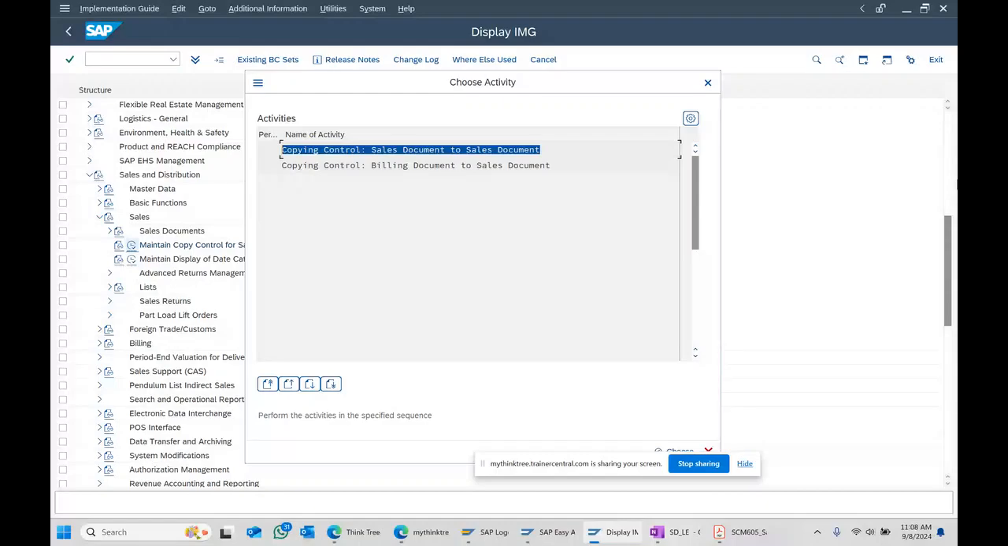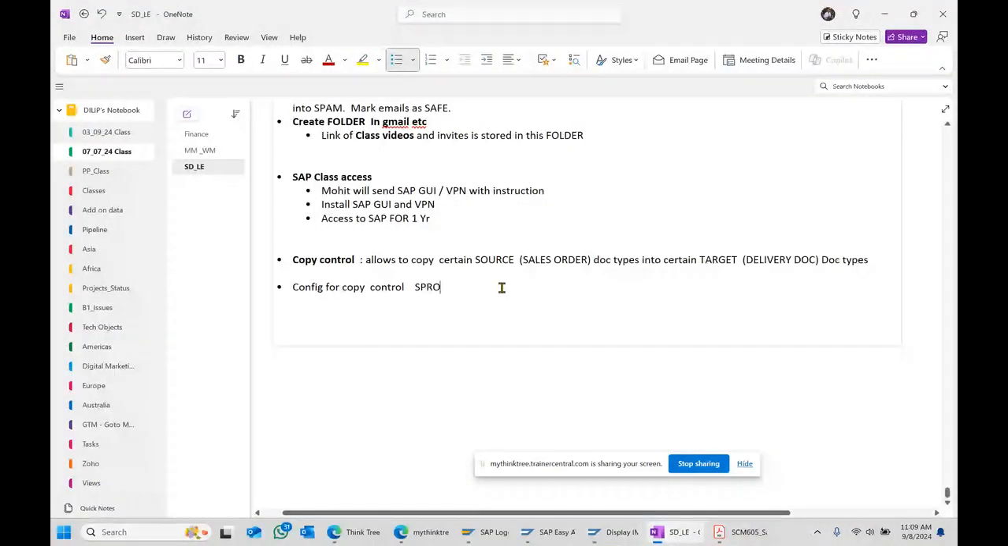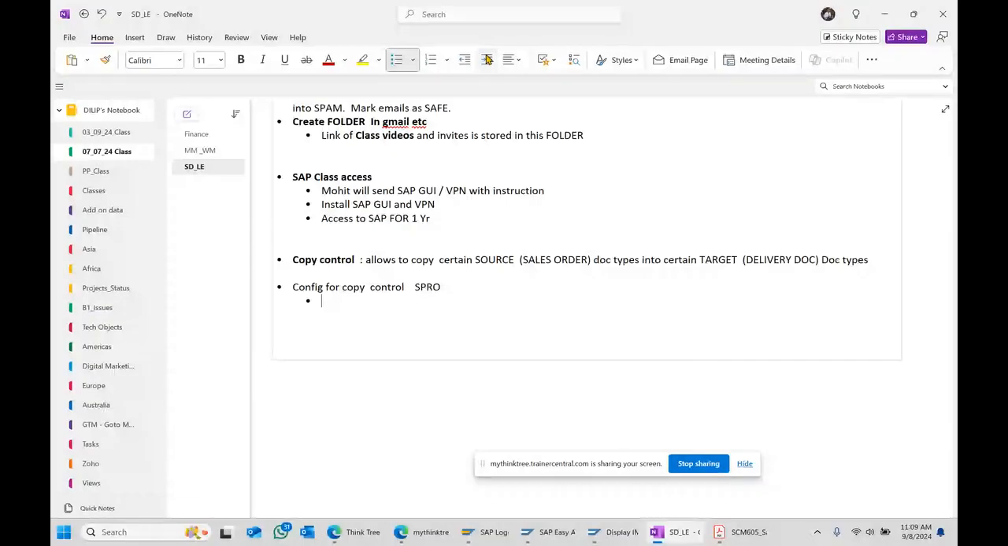For example, if you want to copy a quotation into a sales order, copy an inquiry into a quotation, or copy an inquiry into a sales order, that is an example of copying a sales document to a sales document. So the first table here is copying sales document to sales document.